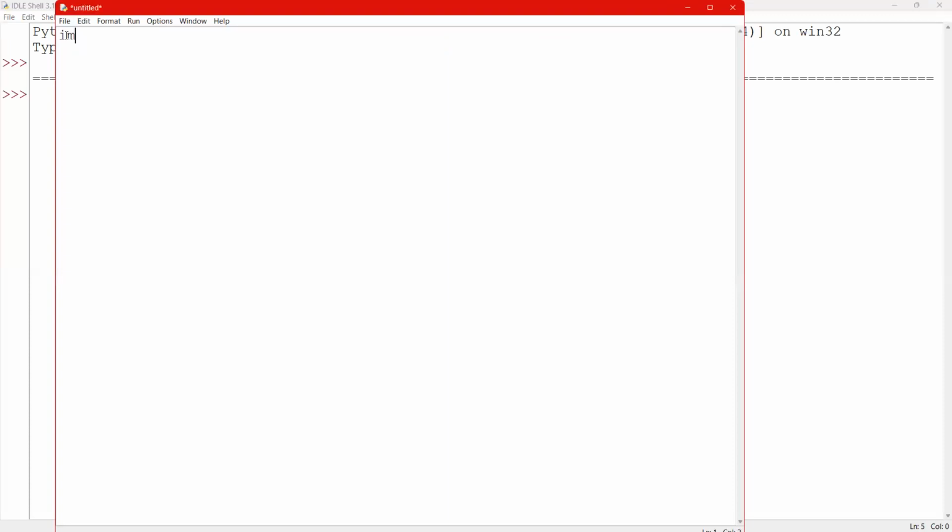So again, we will import the module pickle, and this time we will open the file data.dat in read binary mode. And then we have to read the data from the file.